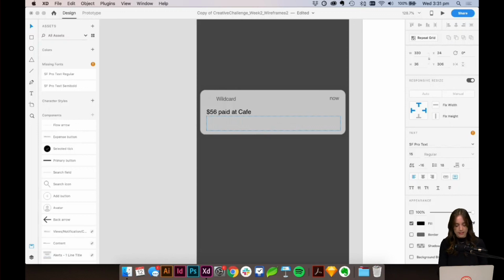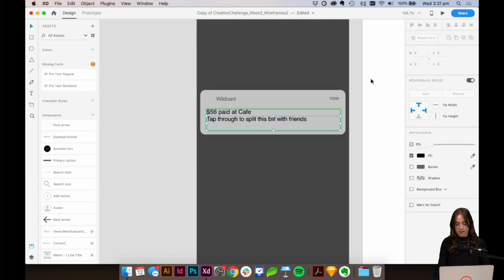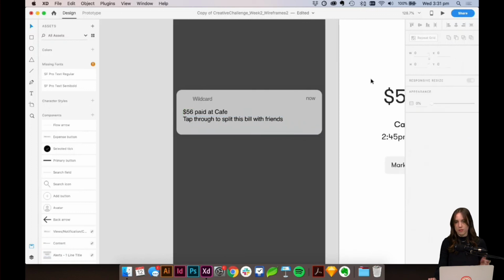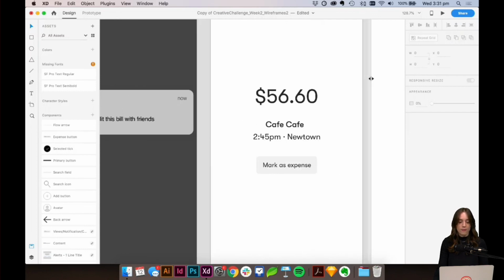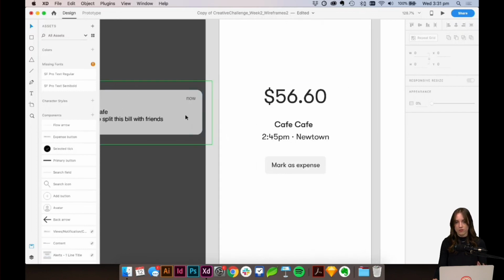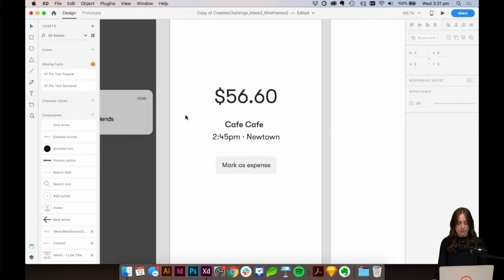This should be like a copywriting kind of exercise. I haven't really thought about what it would be, but it would be something to prompt people to split. So, tap through to split this bill with friends. All right, I might edit that a little bit just so it looks nicer and is a bit clearer, but essentially that's fine for now. That's all we really need. They want to get the sense that this happened now. I've just got this notification and that's going to start this flow.